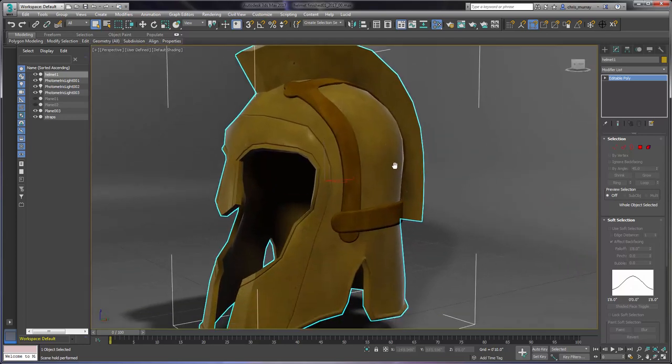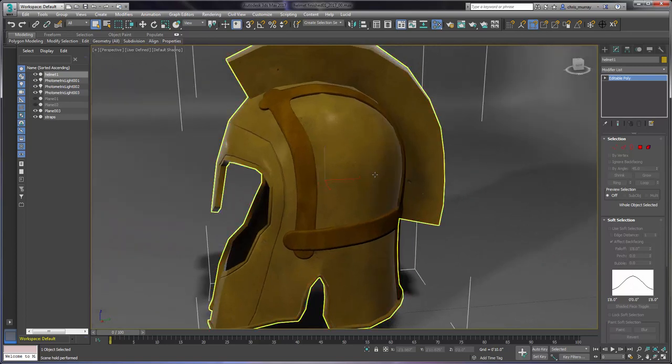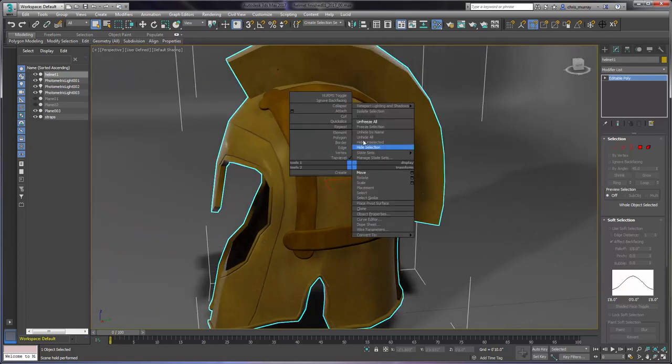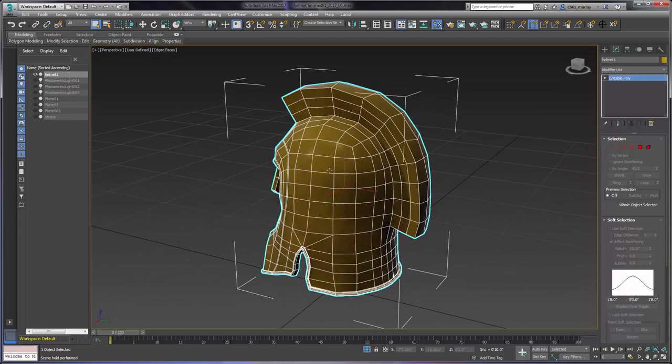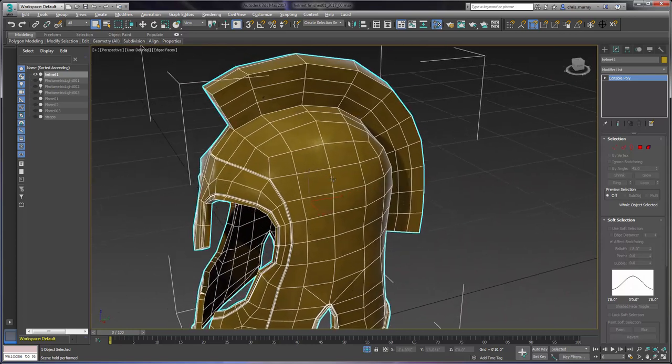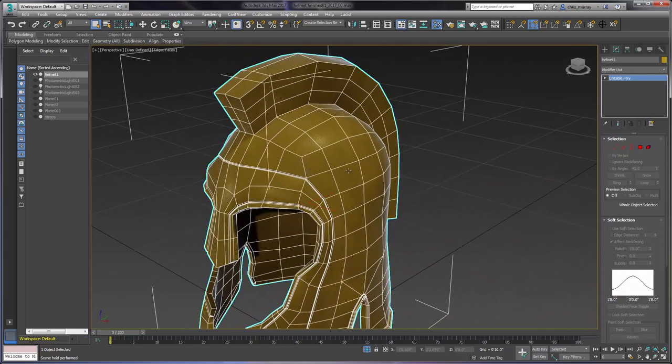So I've got this object that I'm in the process of modeling, and I'm going to use it as an example of what it is that we're talking about. So I'm just going to isolate the selection and go to Edge Face Mode. Okay, so Subobject Pick, what is it?